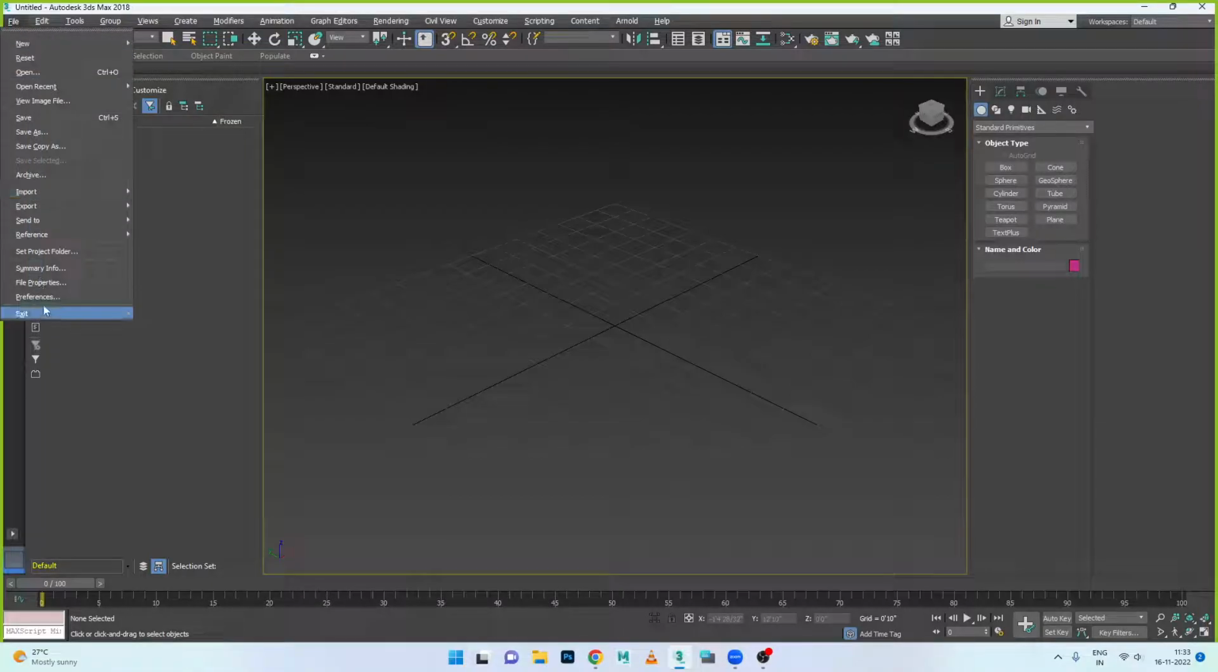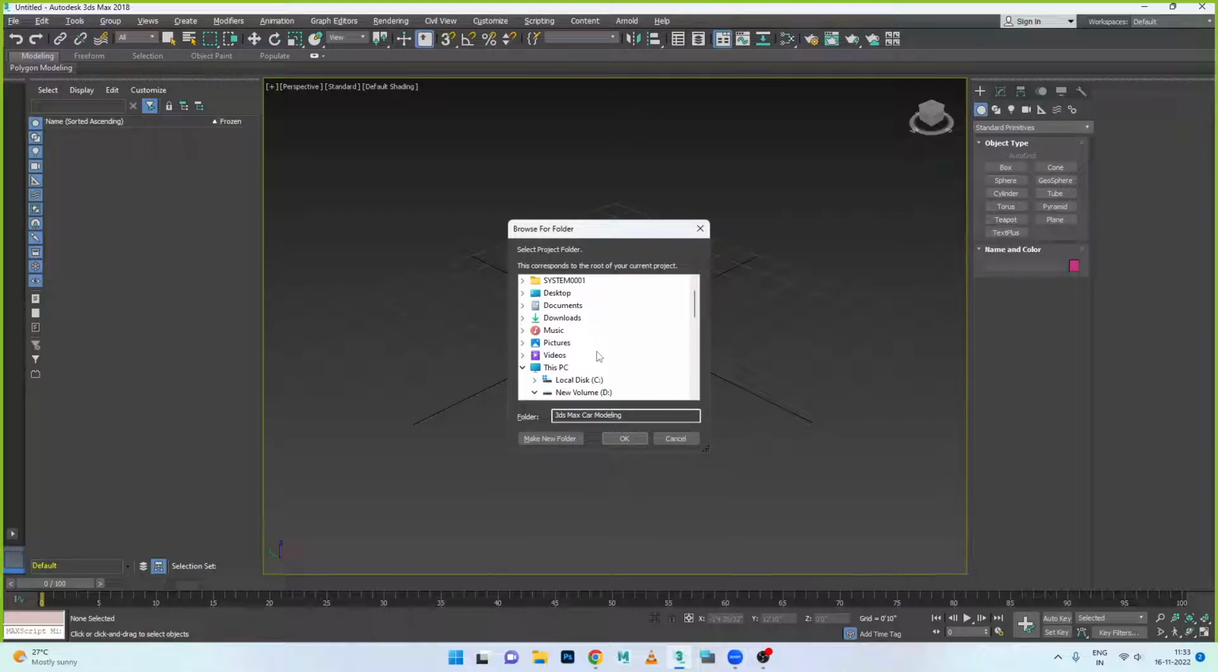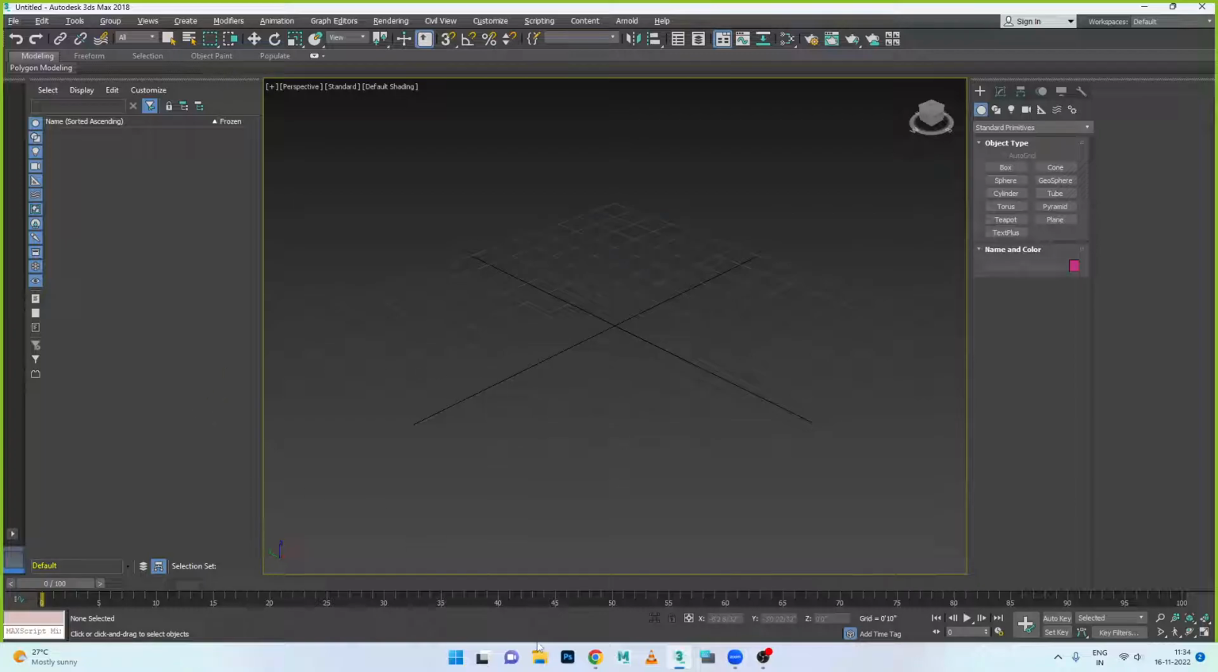Now file. Here we have Set Project. Click on Set Project and choose where you want to set your project. Let's go to the D drive. Under 3D projects 2022, select this one and create a new folder. Let's name it example character model. Once we click OK, the project folder will be created.